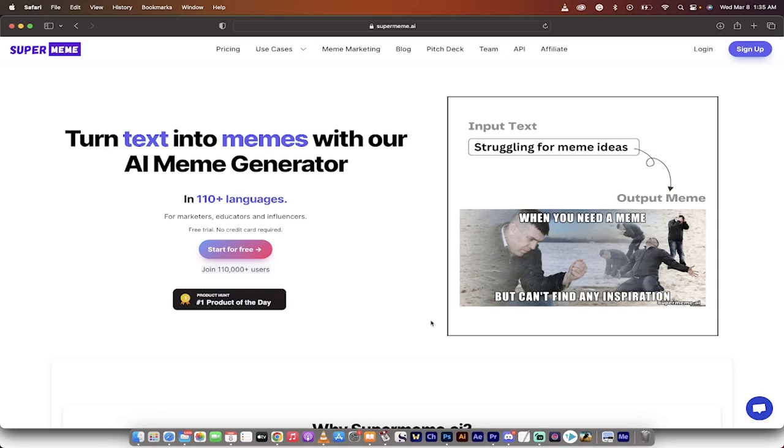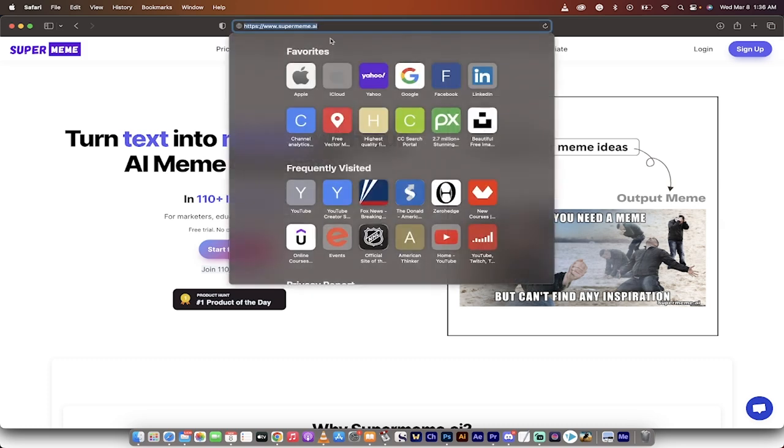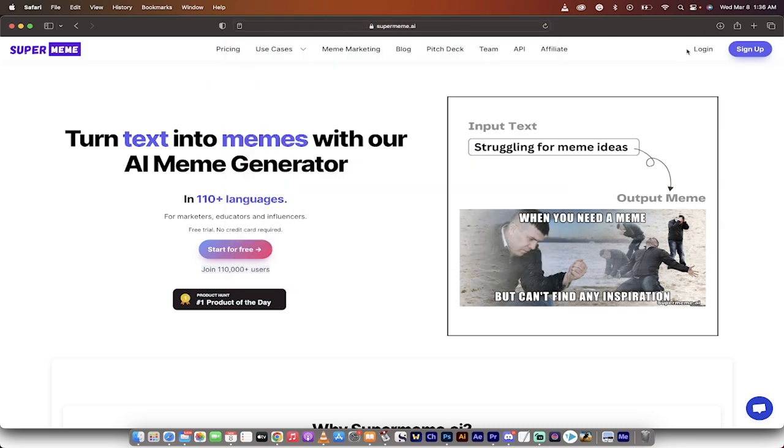In this one, I want to talk to you about memes. That's right, there is a new AI meme generator. First, there were good meme generators, then there were great meme generators, and now there's Super Meme. That's right, it's free, it's awesome. Here it is. I'll put a link in the description below. supermeme.ai. When you click on login, you'll see this screen here.